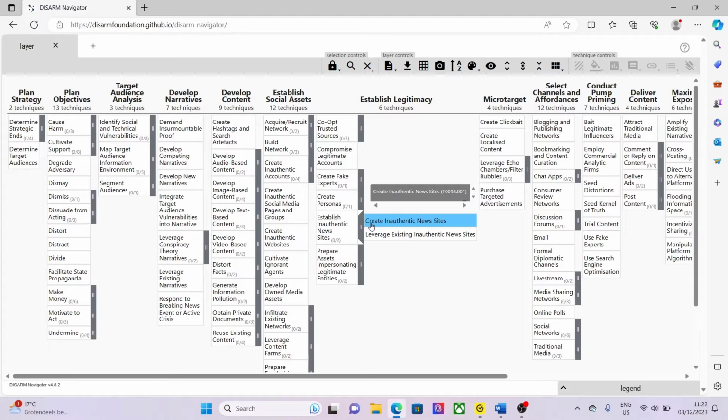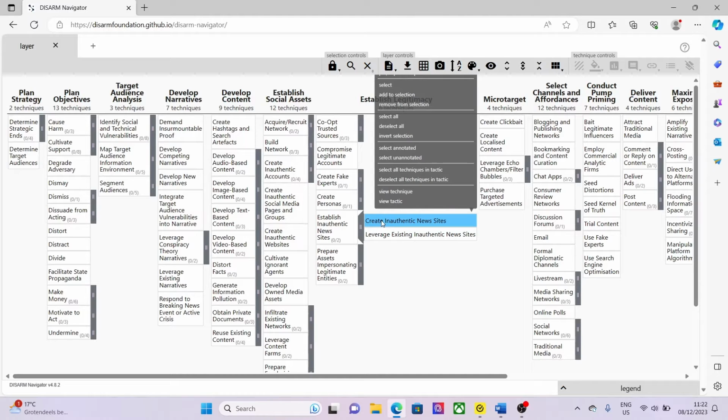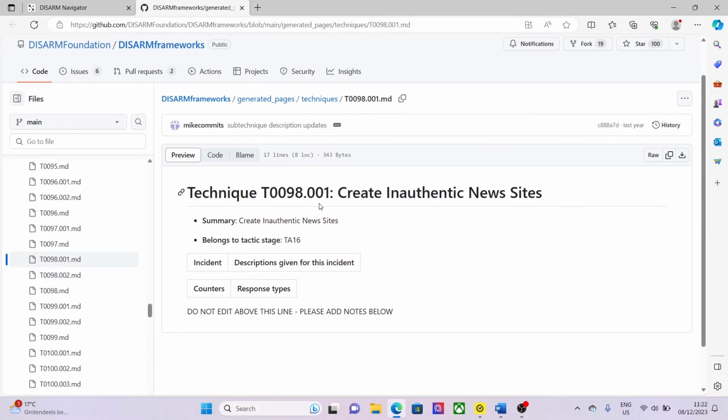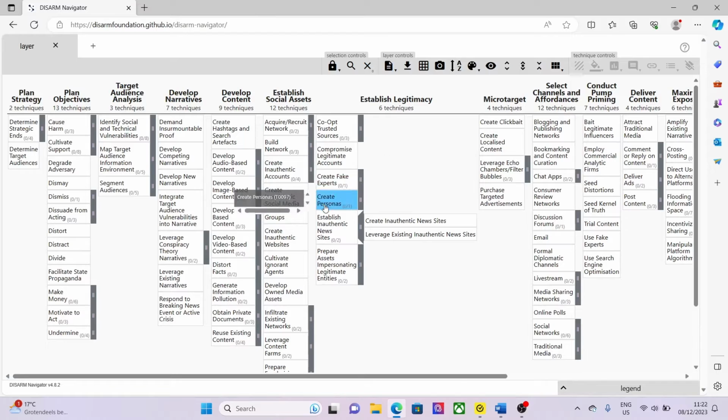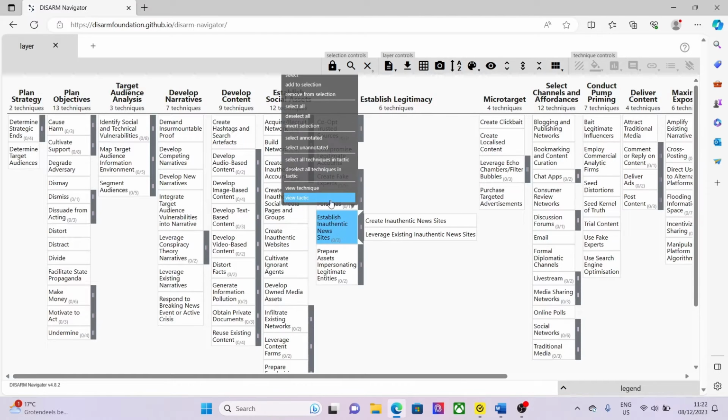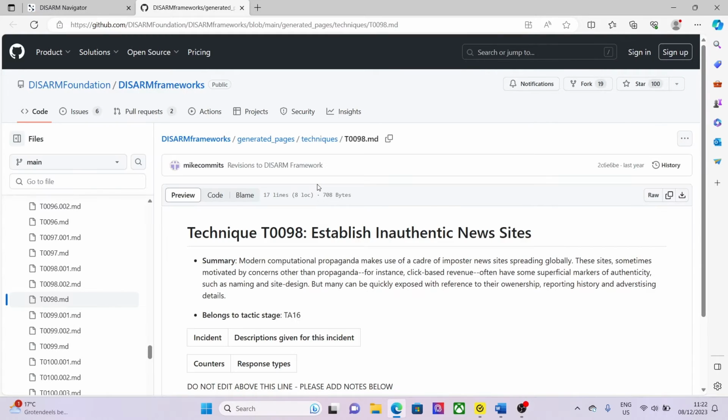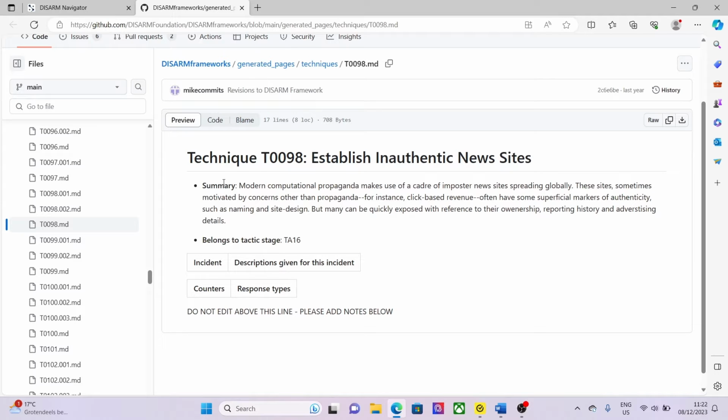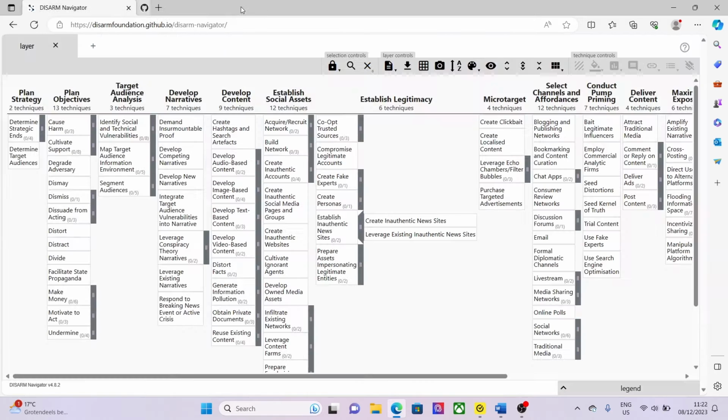Now, if you want more information on a sub-technique, you can left-click and click View Technique, and that will show you a GitHub page which has a summary and any other information. Additionally, you can left-click on a technique, and that will also take you to a GitHub page that summarizes what the technique is.